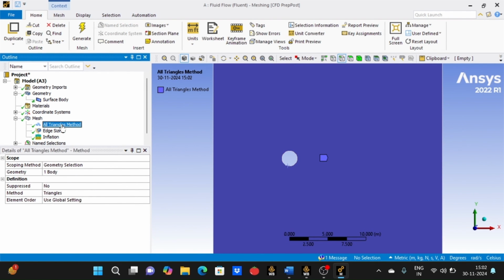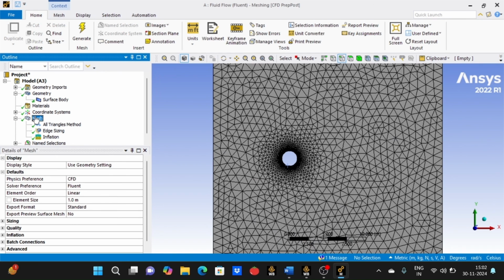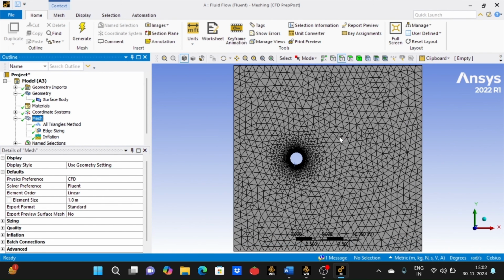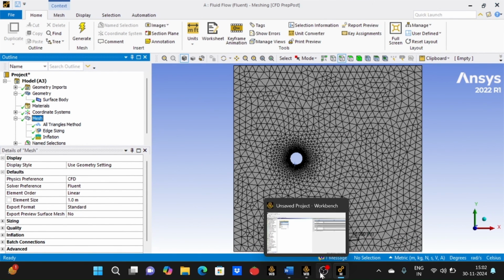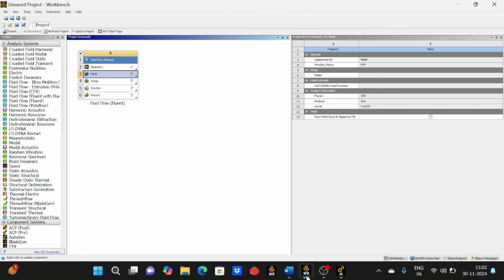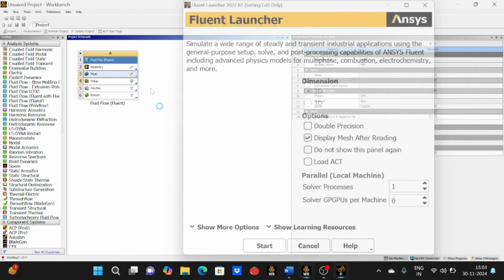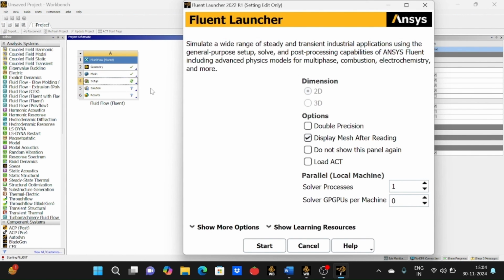Now the mesh is generated. You can clearly see how the pattern is forming. The mesh is defined now, and it is also a refined mesh. Now we have to go to the main work page and we have to update the mesh. After the mesh updation, you have to go to setup and click on the setup, and this panel opens where you have to click on double precision and keep 4.